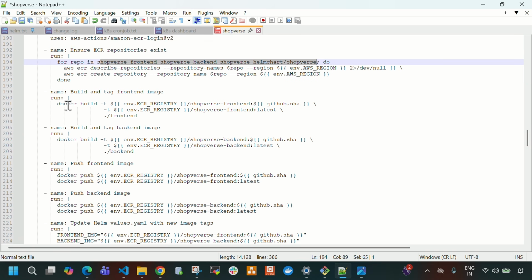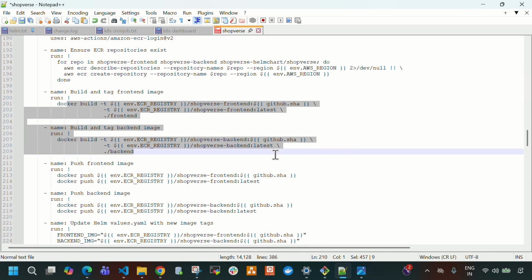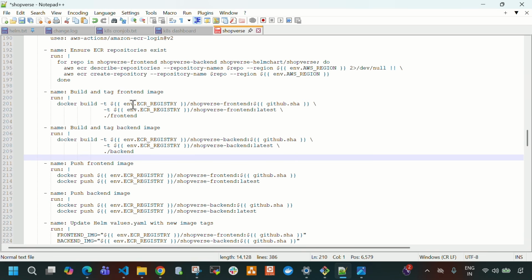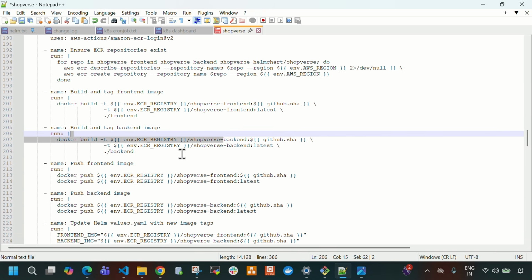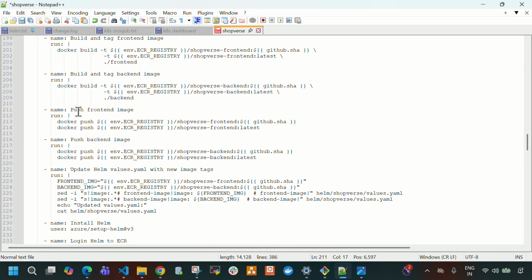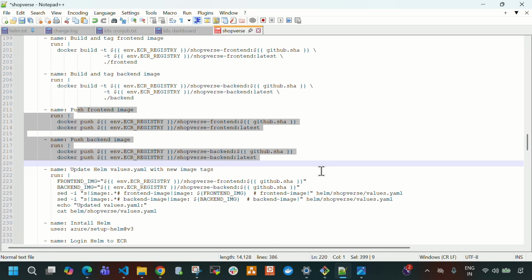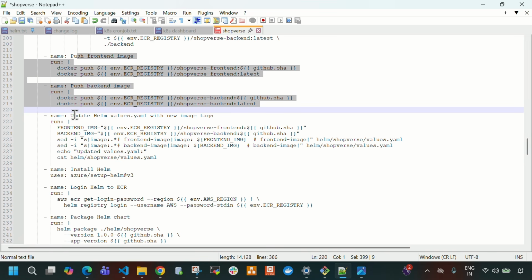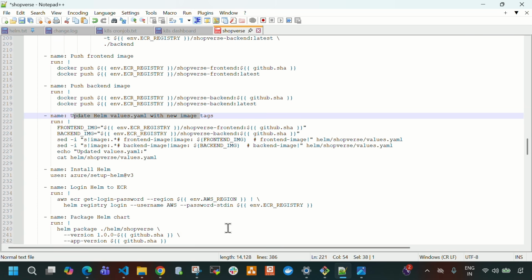Next, it is going to build both front end and back end Docker images, and tag them with two different tags, which are the git ID as well as the latest tag, guys, for both front end and back end Docker images. Next, it is going to push both front end and back end Docker images to the respective ECR repositories, guys. Next, it is going to update the Helm chart values.yaml file.